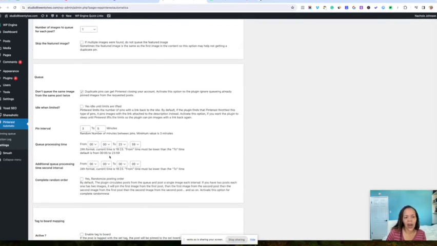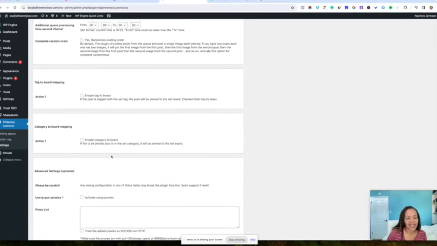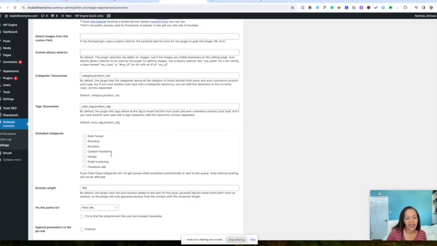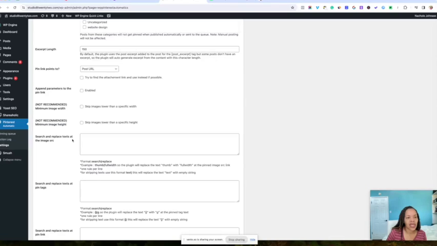Okay. So I didn't change any of these intervals, any of these settings. I didn't change any of these. And so you're going to go on down. So basically it's going to pin all of those pins that you saw in my post, linked back to that specific post.